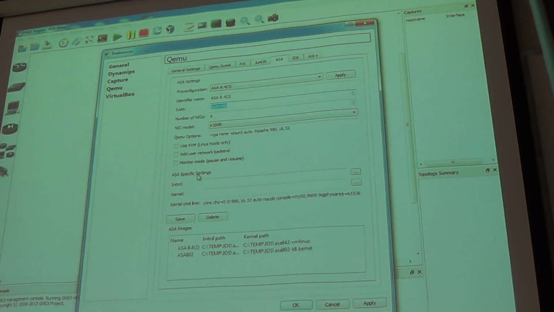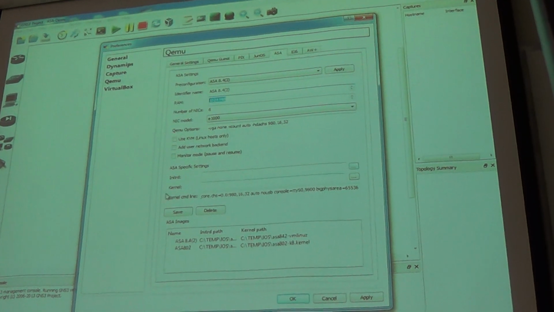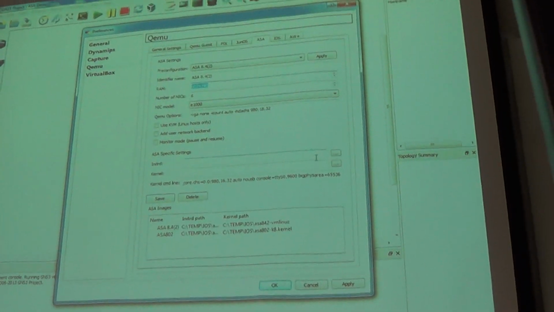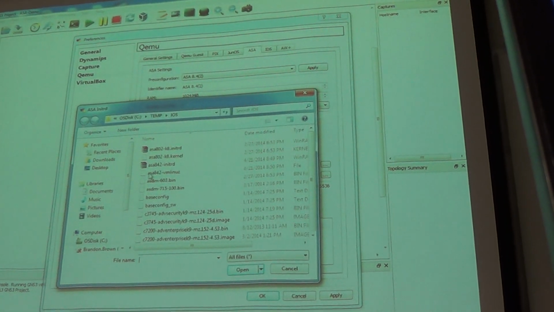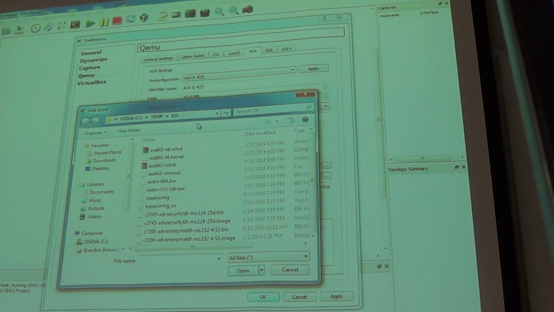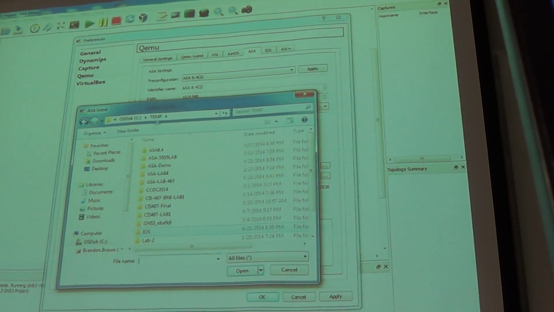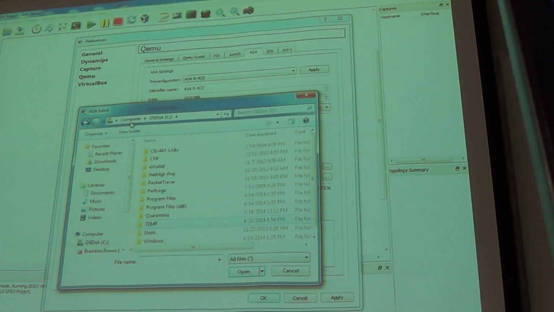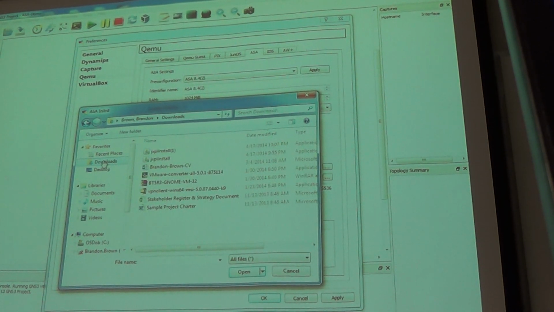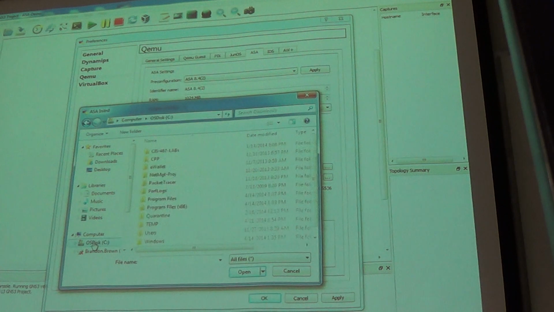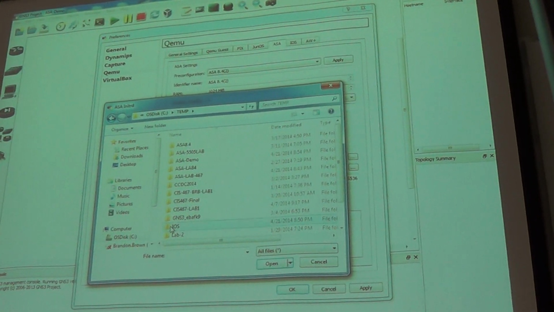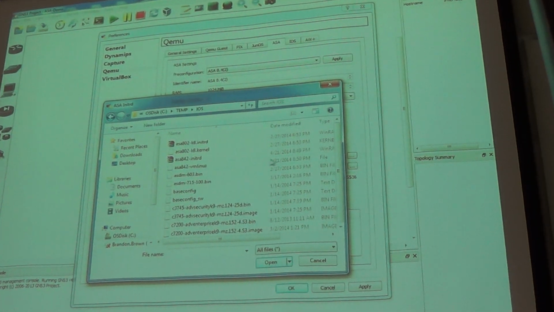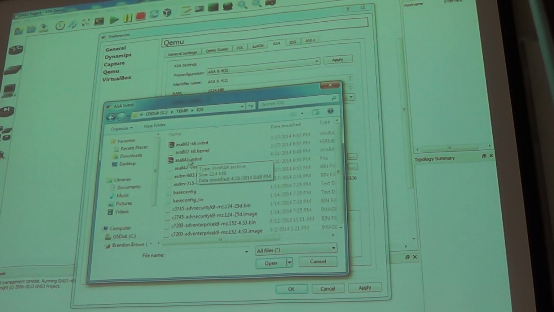Then the ASA specific settings, little 3 dots. Okay, you see the init RD. This should open into your iOS folder. If it doesn't, navigate to your iOS folder. Alright? Say it opens in downloads. You need to navigate to that iOS folder. Mine is in C:\temp/iOS. I don't know where yours is. You set that up yourself. Anyway, we're looking for the init RD. Select it. Click open.